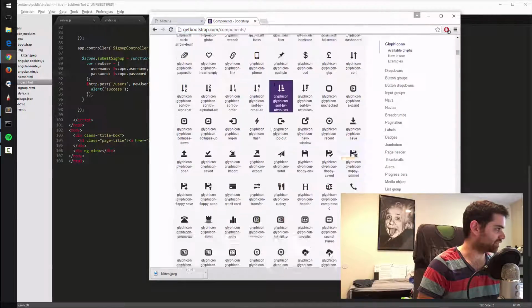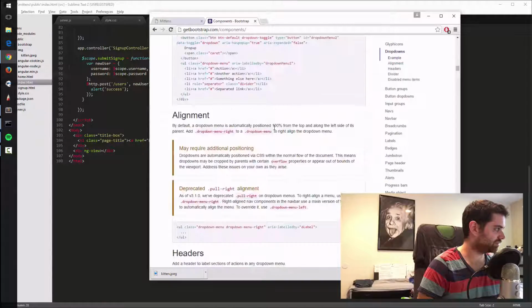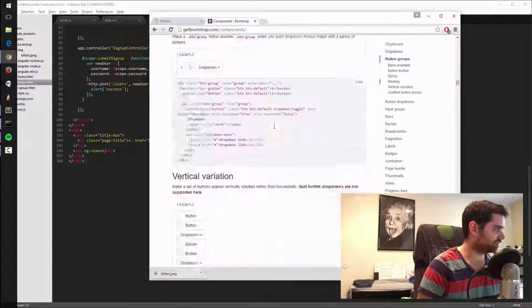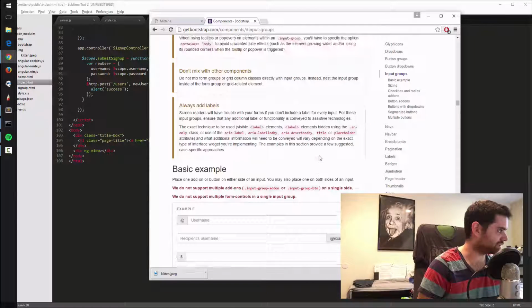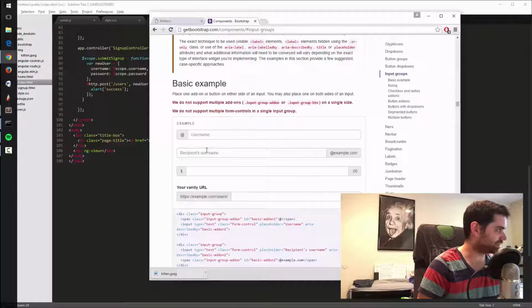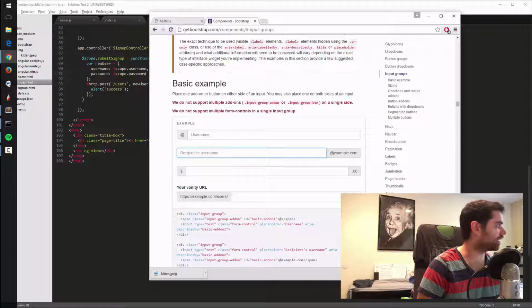Here's all the goodies. So you already saw the glyphicons in the series. So let's take a look at all the other stuff. In particular, I want the input groups. Inputs, basically. So these inputs look a lot nicer than the ones we have on our page. So let's start out by fixing that.